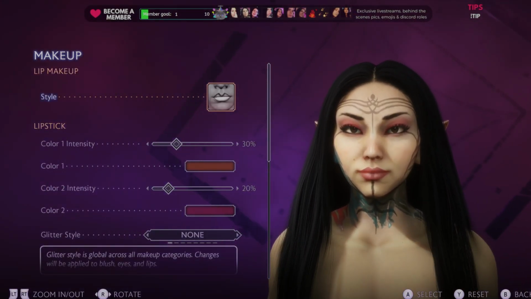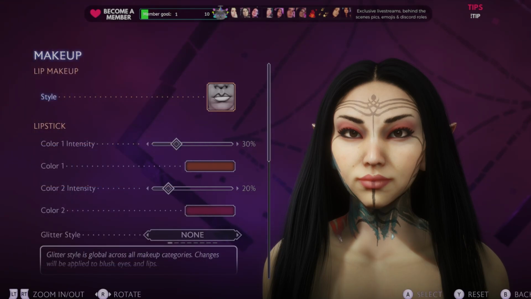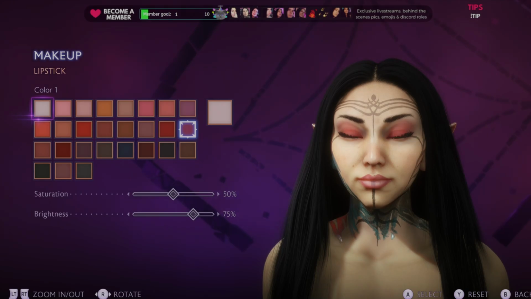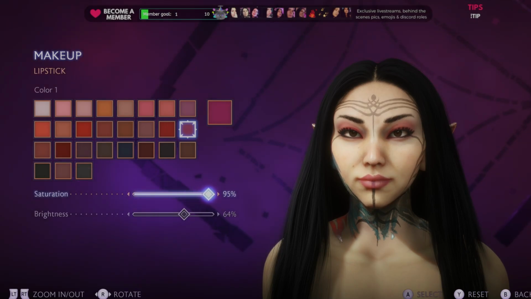Lip makeup, this is the important one because the style makes that Cupid's bow, that M shape on the top of her lips, see? So that's why we have number 3. The color intensity for this one is over here. Sometimes it shows the wrong colors for some odd reason. So saturation, we want to pump it up to 100 with that rose color, the second row in the far right. And the brightness, we want to have it up to, I reckon, about 100% for that.